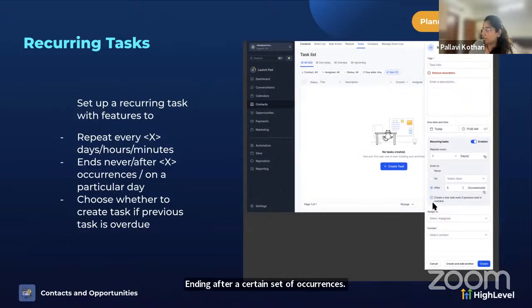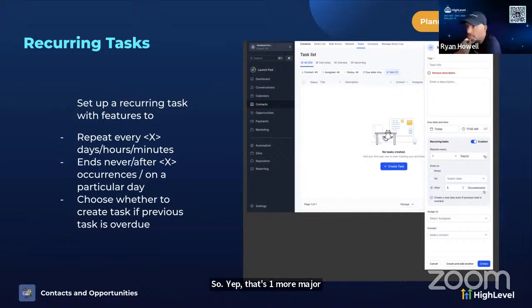And there's a special setting we also wanted to give you guys, and do put it in the chat if you find this particular setting useful. You would have an option whether you want to create a new task, even if your previous task is overdue or not. So let's say you have a task that's not finished yet. You can control with this setting whether you want a new task to get created or not, depending on whether that previous task is completed or not. So, yep, that's one more major feature coming your way, which is allowing you to create recurring tasks.